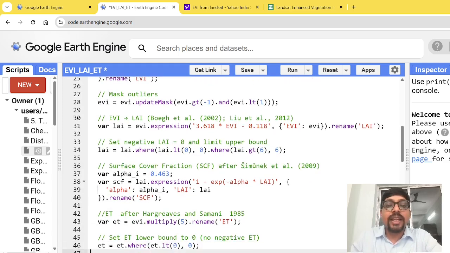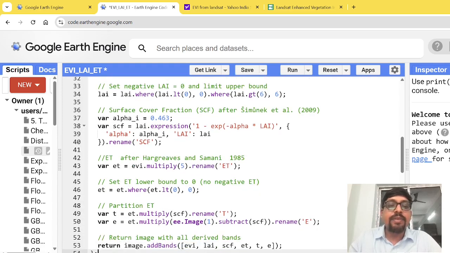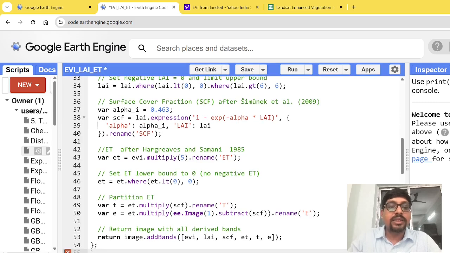Then surface cover fraction, again using Simonek et al. 2009, I have used this formula, right? 1 minus exponential, as I discussed, exponential of minus alpha, where the alpha value is 0.463, multiplied by LAI. Then after that, by the Hargreaves and Samani 1985 method, I have calculated it, multiplied by EVI multiplied by 5, and it will convert it into ET, evapotranspiration.